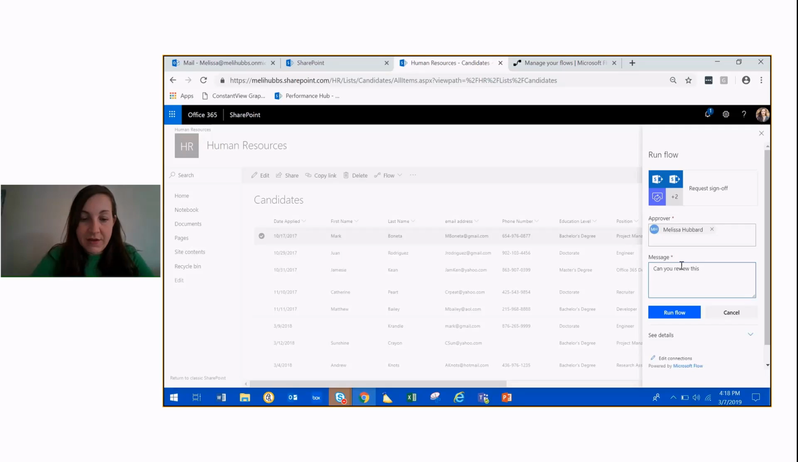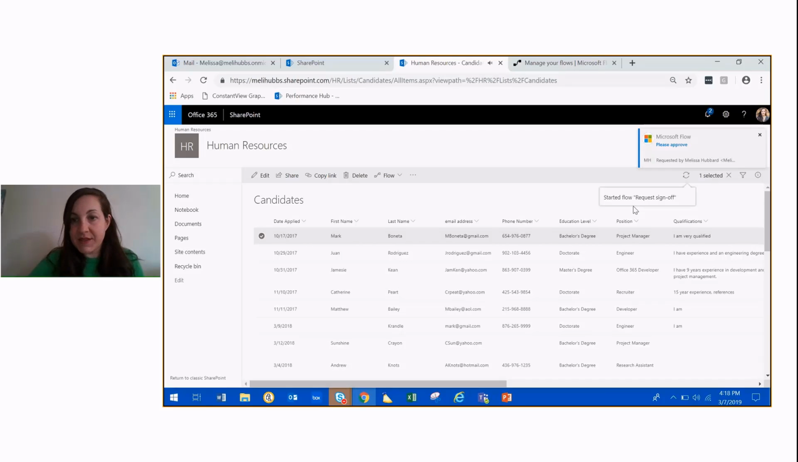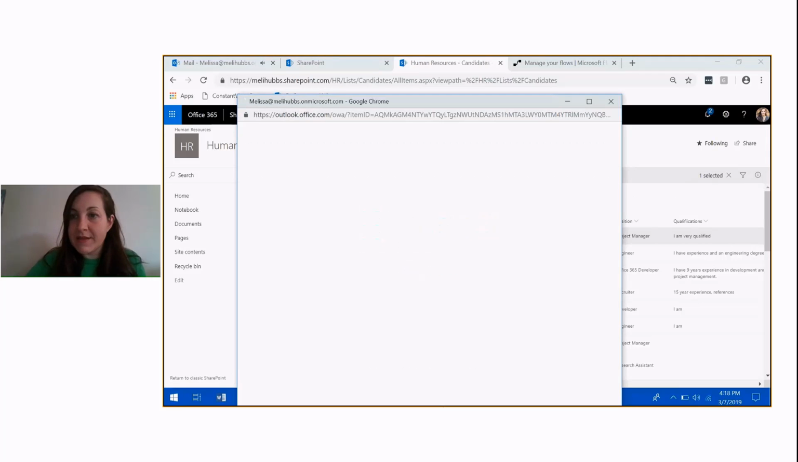So I'm going to say, can you review this candidate? Because I have an HR list here. So this, when I hit run flow, will send an approval to myself or whoever I entered in here, and they will have the chance to approve or deny. And approvals are sent in an email, as well as if you have the mobile app. All right, so you can see here, started flow request sign off. All right, and I did receive the email.